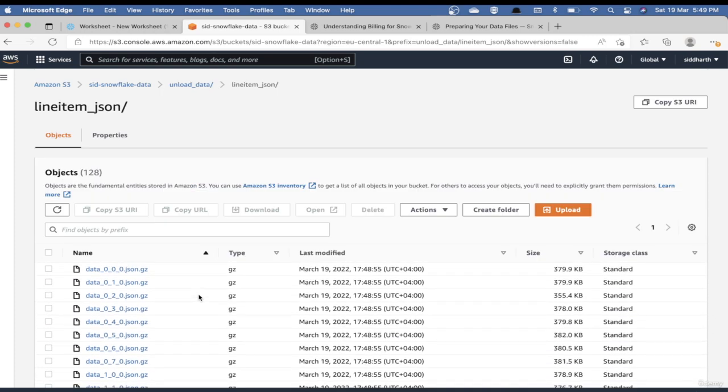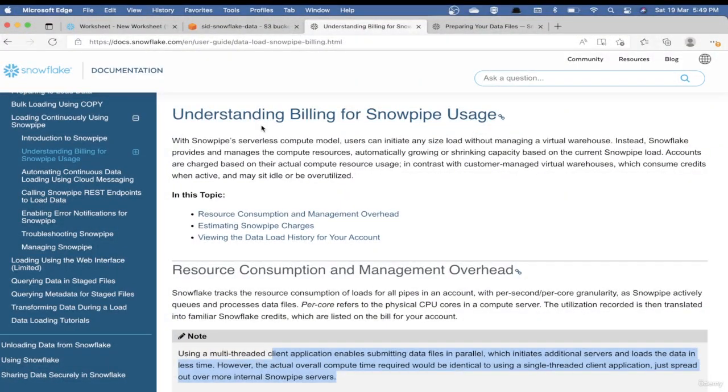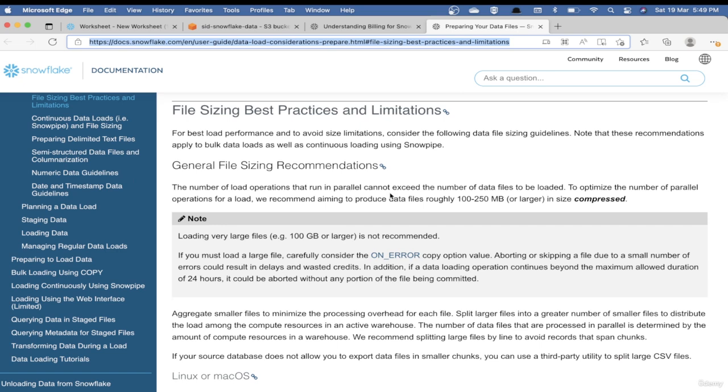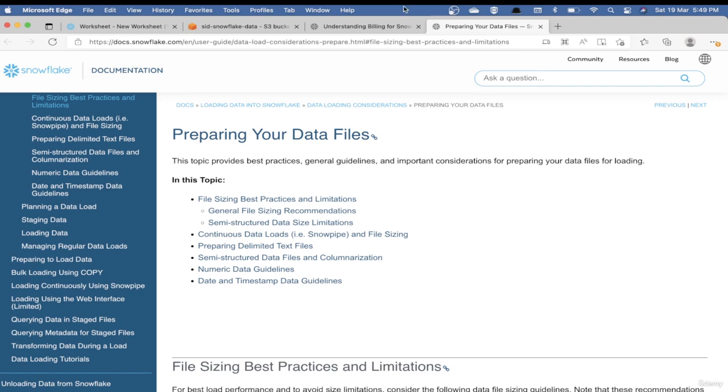So that was that for this section. I hope you guys have learned a lot. Also, it's very important to go through the reference links that are attached, especially when it comes to understanding the billing for Snowpipe, preparing your data when it comes to building pipelines for data ingestion. What are the best file size recommendations? We've gone over it in theory, but it's best you go through the documentation at least once.